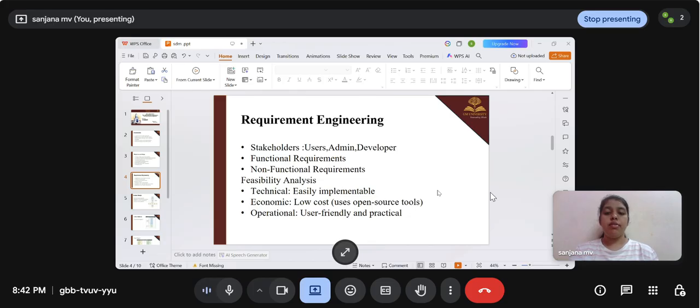So coming to the feasibility analysis, technical feasibility means the system can be built using available tools. Economic feasibility: low cost because of open source tools. Operational feasibility: it makes it easy for users to operate. So this phase ensures that the system is practical and achievable.